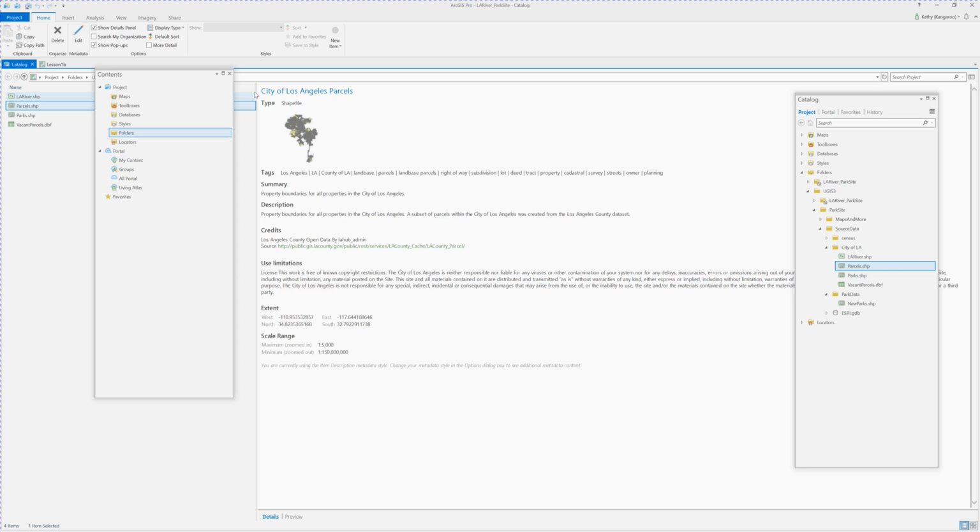So we're gonna scroll down through the details. From the top, we see the data name, the city of Los Angeles puzzles, and a file type shapefile, a thumbnail image, text that makes the data searchable, a summary of the intended use of the data, a description of the data content, credits attributing where the data came from, use limitations related to the license agreement, extent of the dataset in latitude and longitude, scale range of the dataset from maximum to minimum.